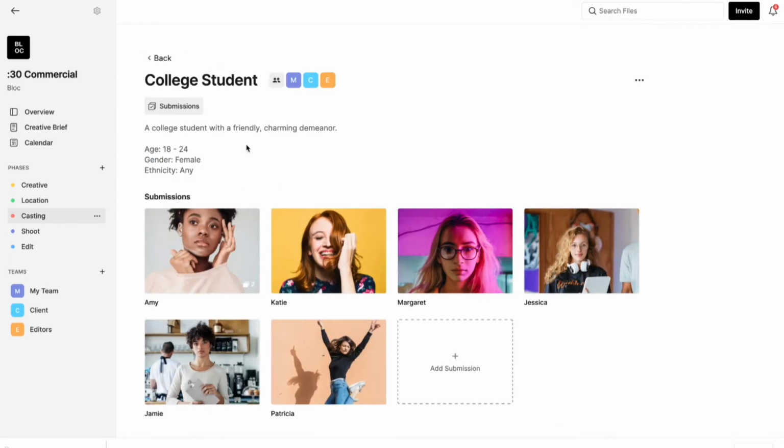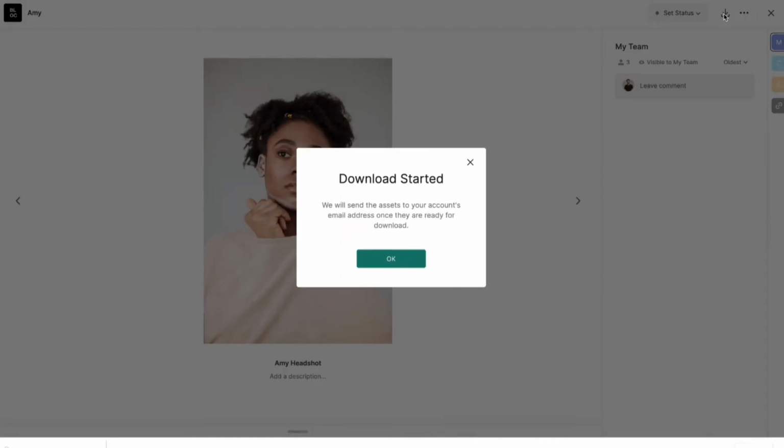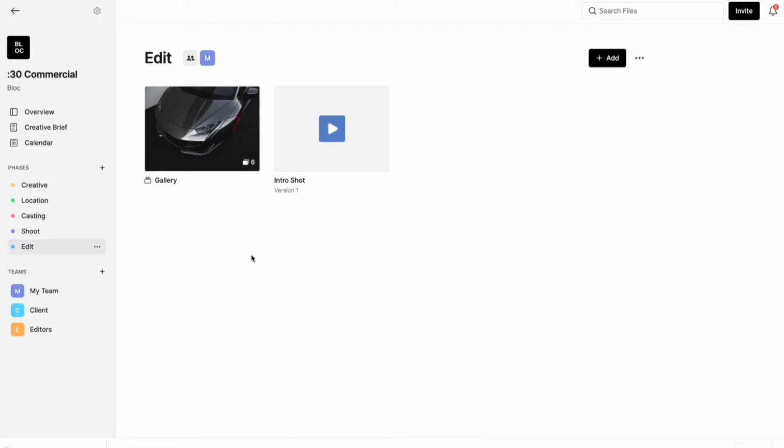If you open up submissions and click on one of the submissions, you'll see that download option up there in the top, where once again, clicking that download is going to initiate a zipping process and send that download link directly to your email.